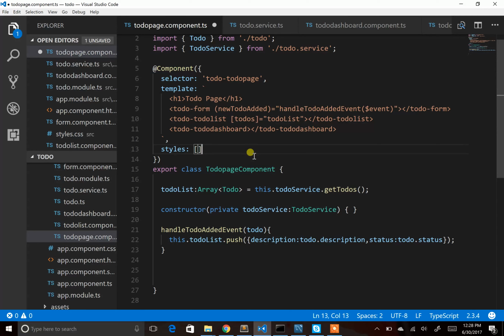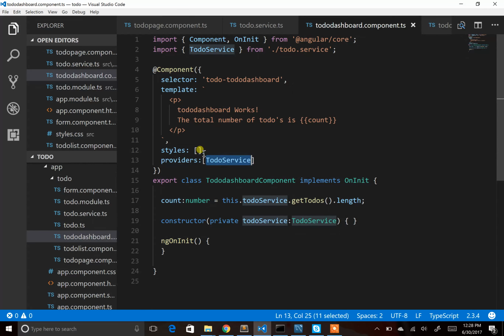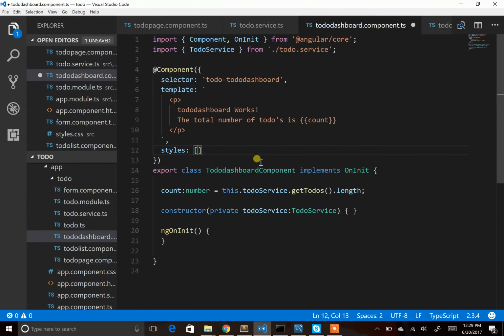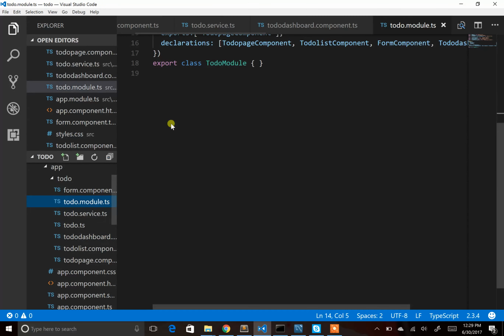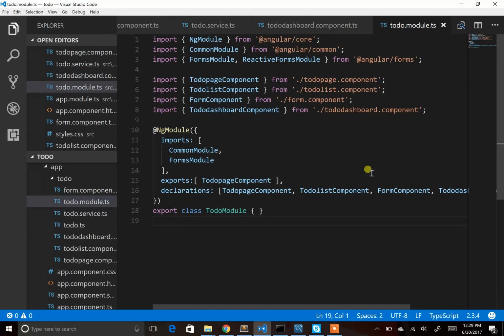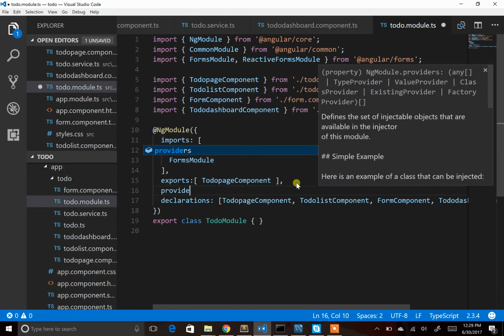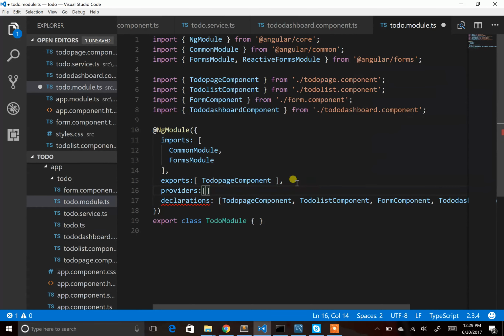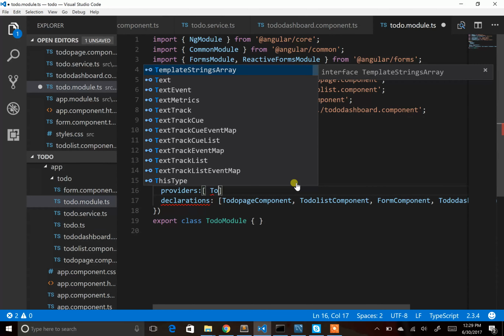I'm going to remove that here, and I'm going to go to my to-do dashboard component. I'm going to get rid of that provider section from here. Now I'm going to go to my to-do module here. Here I'm going to provide my providers section, and I'm going to define it at my module level.